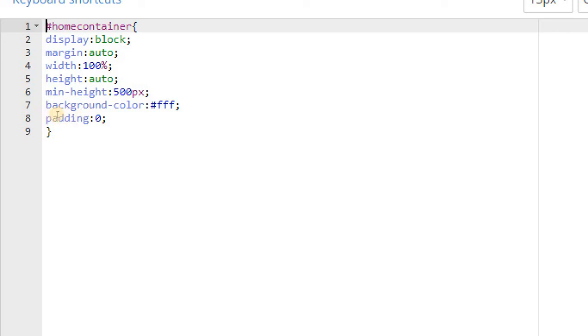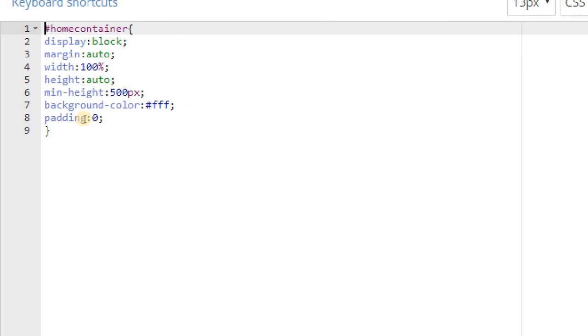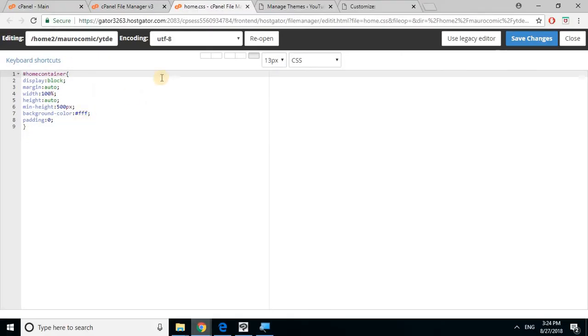And just, if you want to see something crazy, instead of seeing that whole #FFF, just type in blue, pink, whatever, and you'll see something. Yes, you can type pink. All right, save changes.